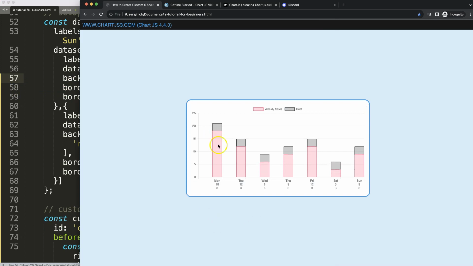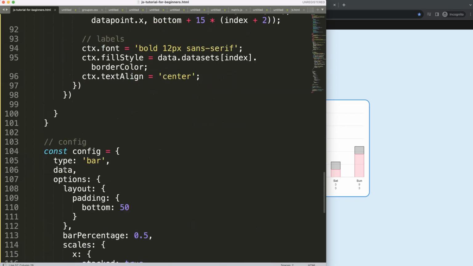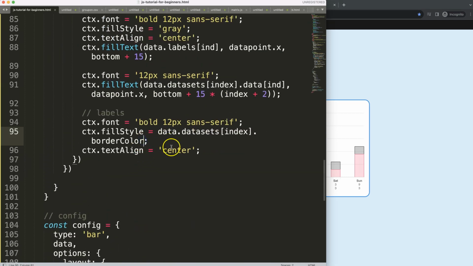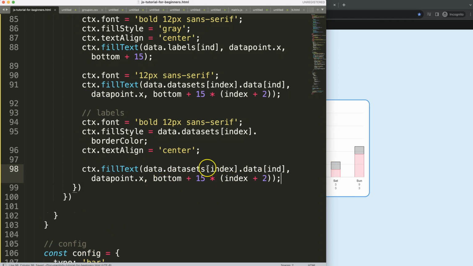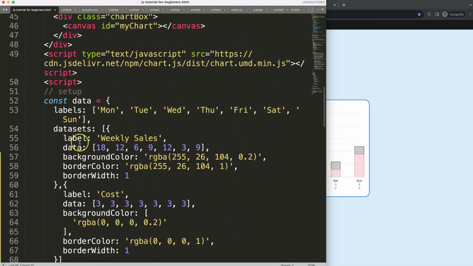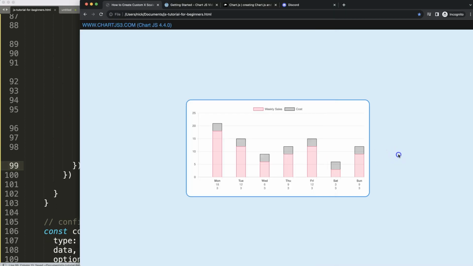Save, refresh. Alright, so now what I want to do is the text should be this border red. And it's now not an array anymore, so it will become very easy for me to assign the value. So if I do this, font, textAlign will be center, alright. Then I'm going to copy just all of this. But now I just need to change the position. What is the text I want to grab? I want to grab from the index, and then I'm going to say here the label. And what I refer to as the label is the weekly sales, or the label cost. I'm going to grab that, save that, refresh.